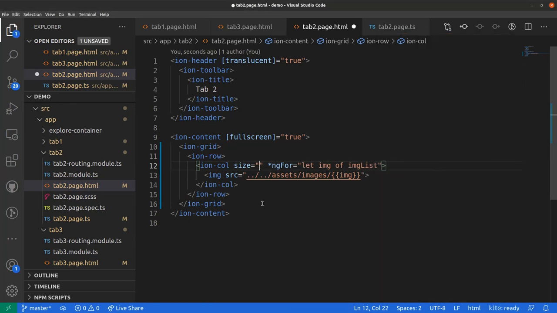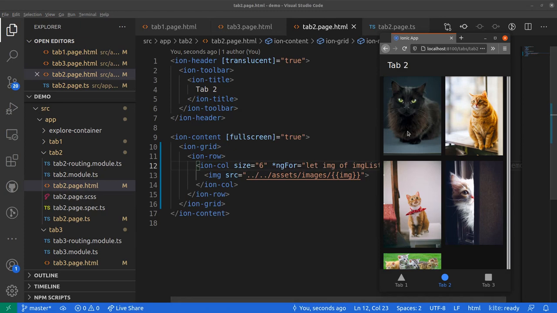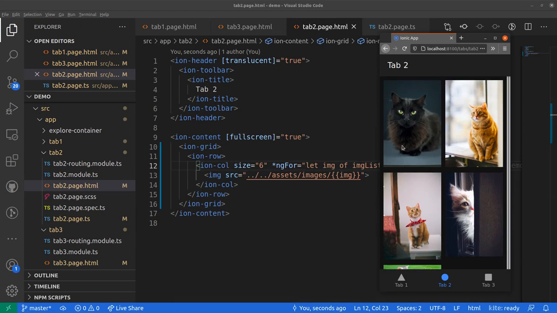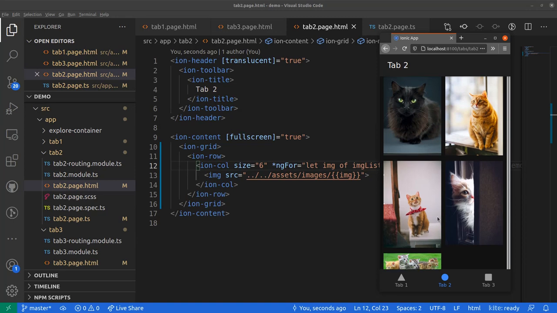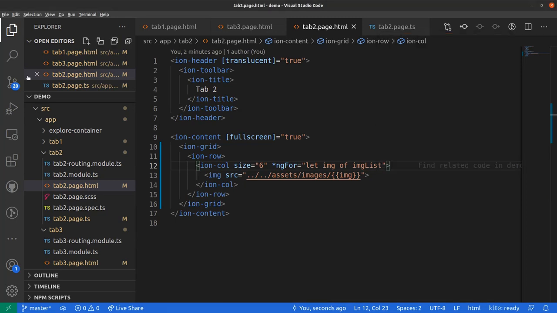What if we change this size to 6 now? If we see again, because every column is size 6, it takes half the row. That's why we have two images in one row. So this is how you can fetch images from the asset folder, and you can use the ngFor directive to display the content. Or you can just directly use some URL here instead of saving it in the project, and show the images like this.